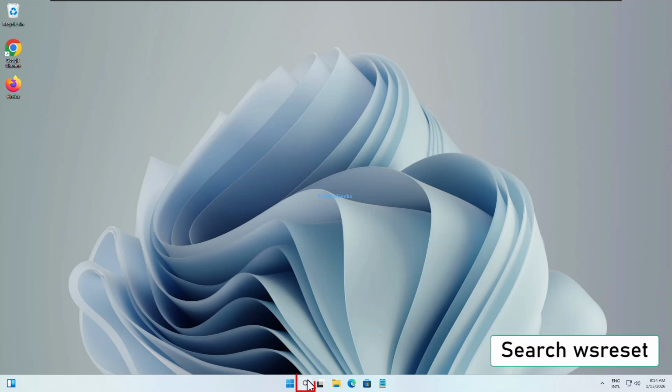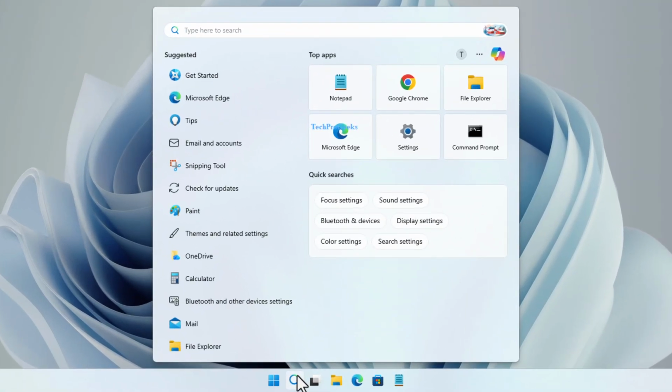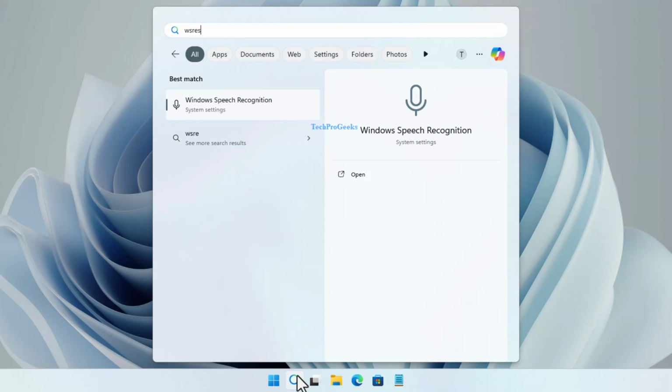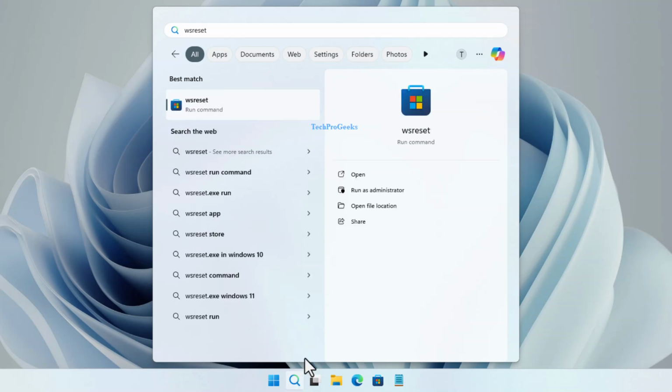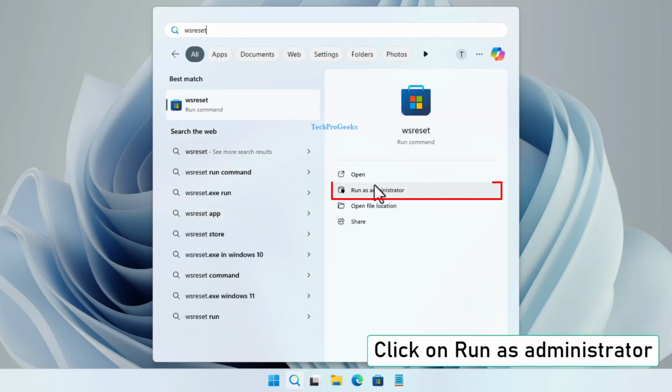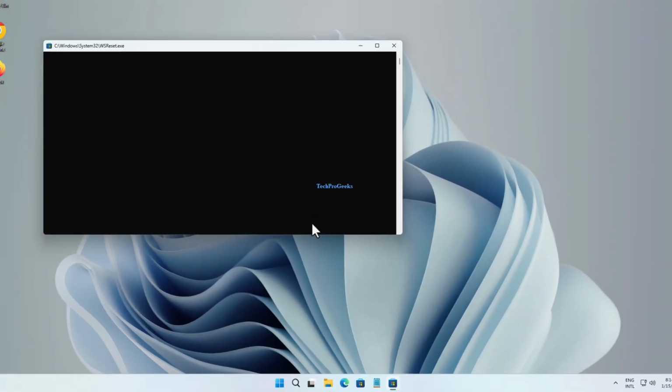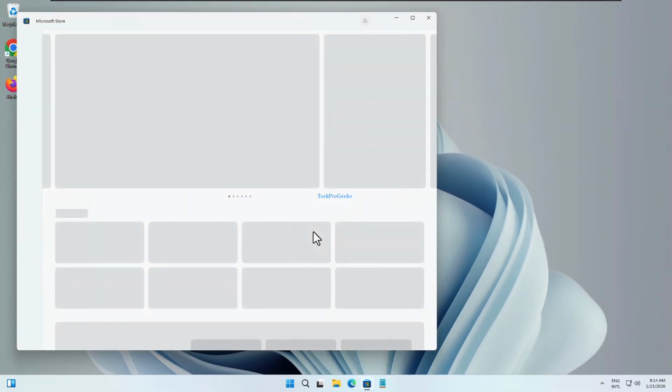Next, search for wsreset in Windows Search. Click on Run as Administrator. Wait for the Microsoft Store to reset automatically.